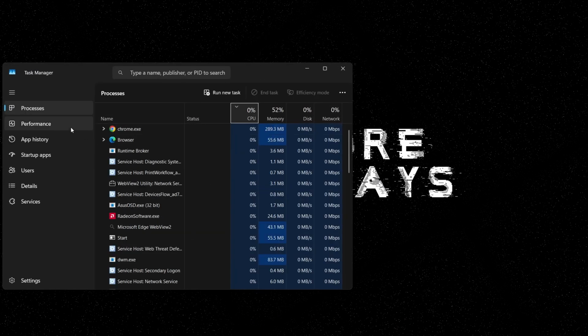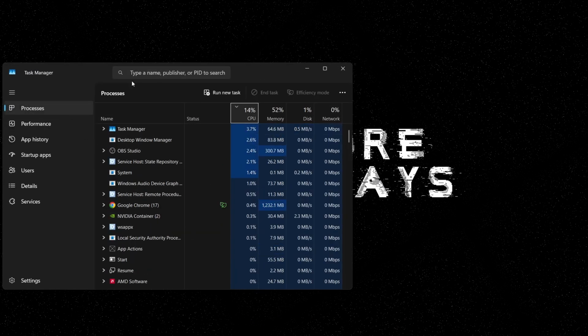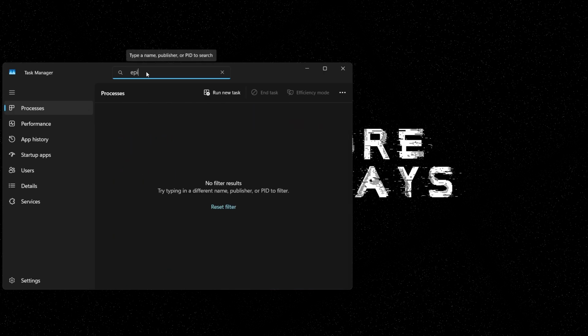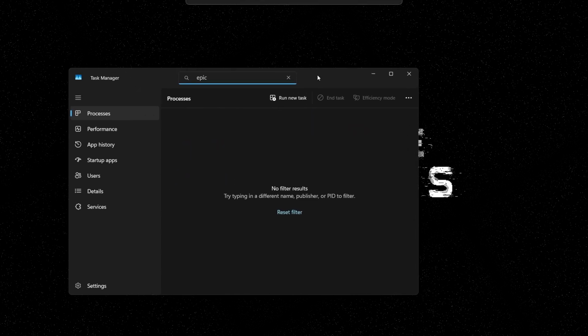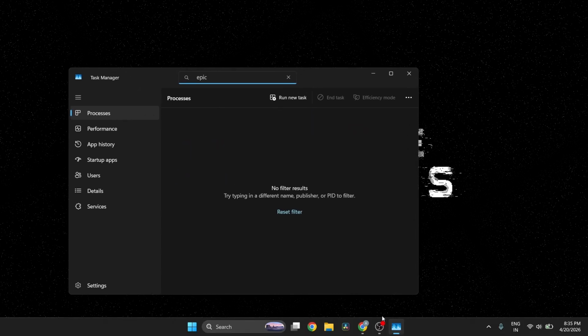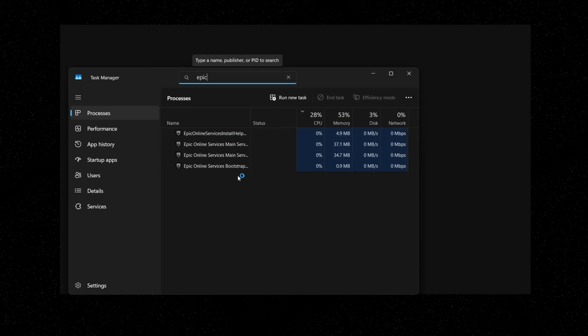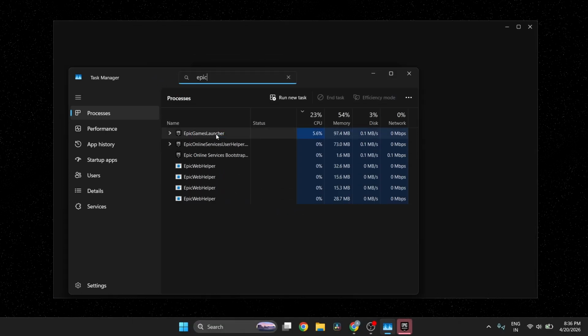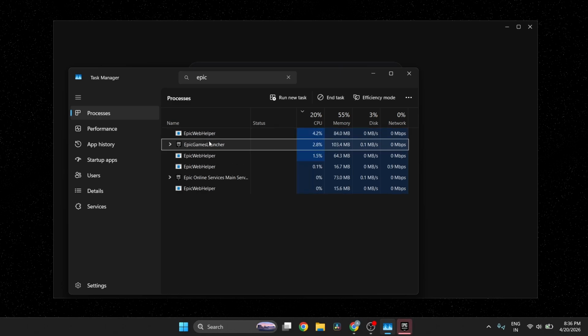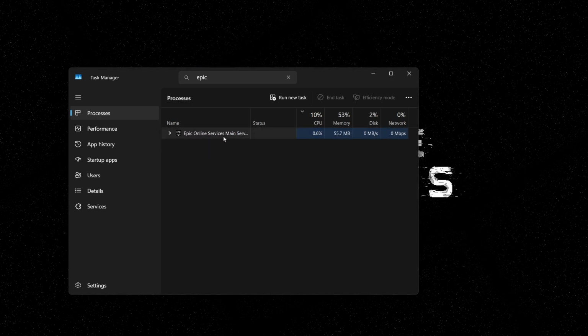Here in this list, just go to the processes and search for Epic. Make sure that no process remains active with Epic Games. For example, if I run Epic Games Launcher in the background, here you can see multiple services from Epic Games Launcher have been running in the background. So just right click over there and hit the option of End task. And now when you try to uninstall it again, it will simply get uninstalled easily.